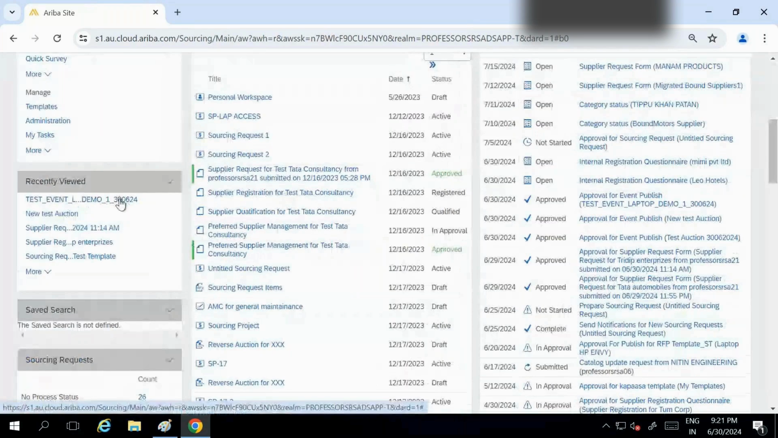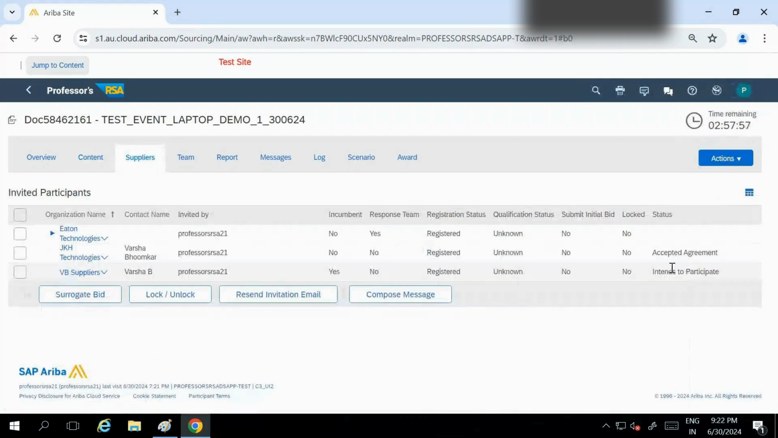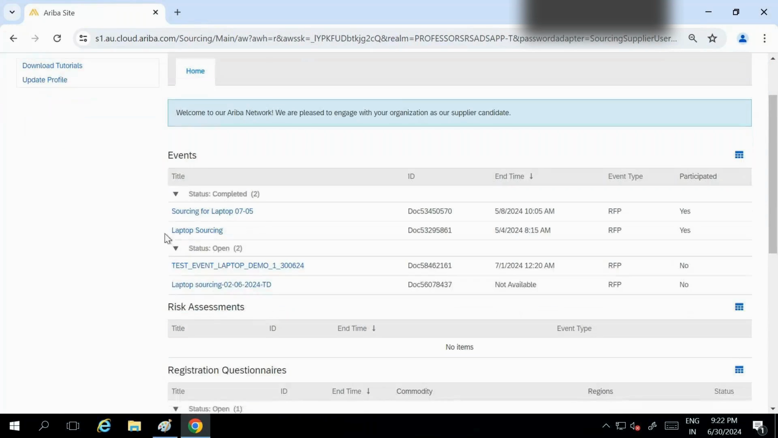Go and check the status for this supplier. Now we have selected, we have intent to participate. This supplier has accepted the agreement. This supplier has an intent to participate, which means this supplier has not yet submitted the price. Now we are going to submit the pricing for this supplier. I'll go and now see, the supplier has also participated in events. This is a completed event, he already participated. This status is open, which means our event is here because it is already open.